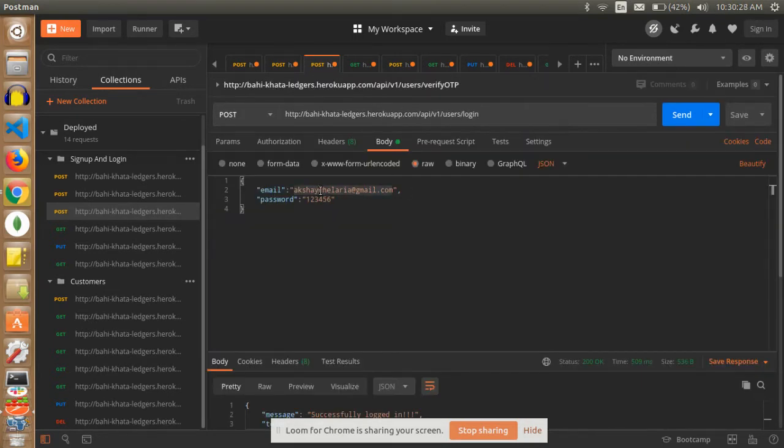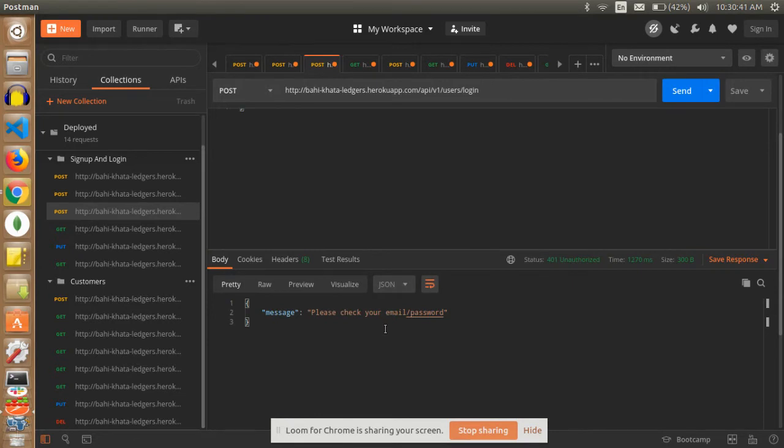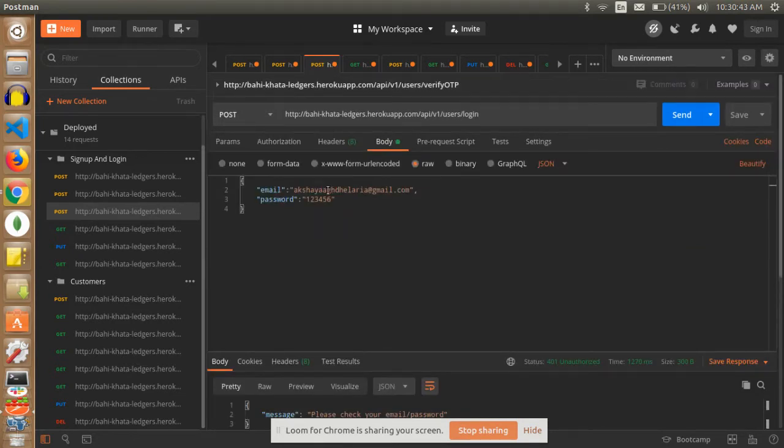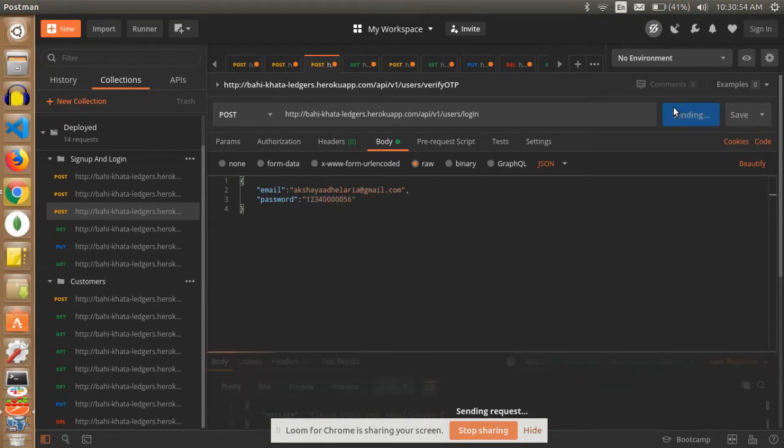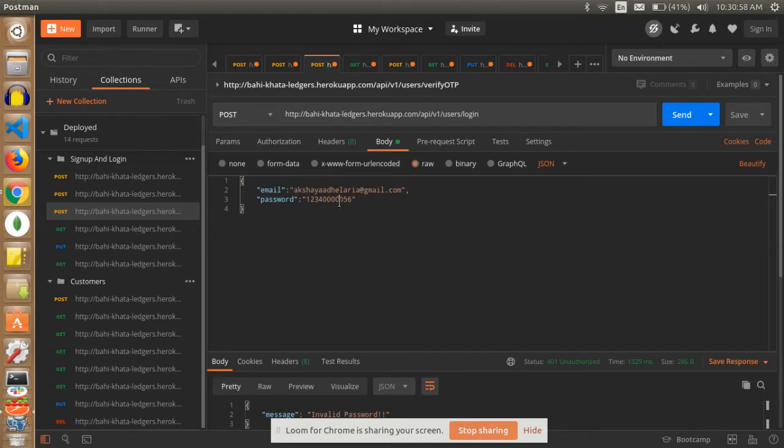Here, if the user puts an invalid email address which does not exist, it will throw the error that the email doesn't exist. Please check your email or password. And if the user gives the proper email ID but doesn't give the proper password, then it will say the password is not valid. He has to give the proper password.